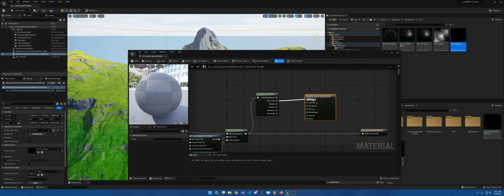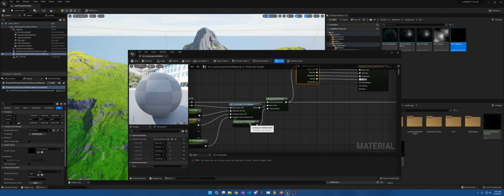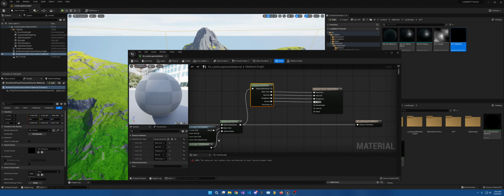I do this so that it's easier for me to know which ones I need. You got base color into base color, specular into specular, roughness into roughness, normal into normal. And then, because I have landscape visibility mask, it goes into opacity mask. So we want this opacity mask into mask.